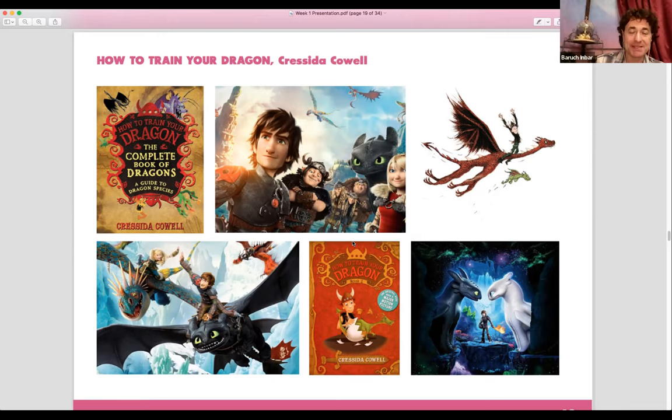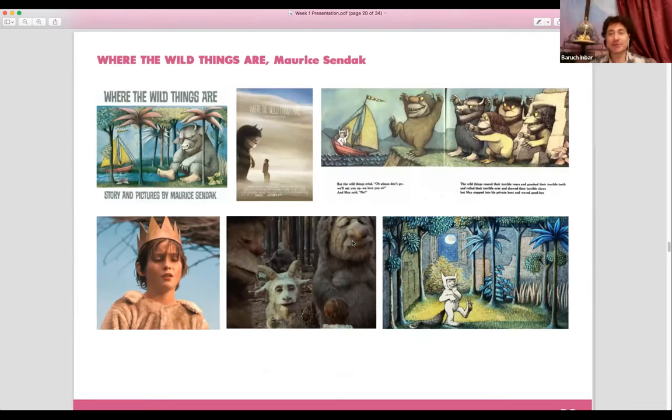Where the Wild Things Are. Anybody here not familiar with the book? Everybody familiar? Yeah, wonderful. My favorite book. Absolutely, mine too. Unfortunately, with Spike Jonze, the translation to the big screen, I don't think it was very successful. However, the fact that a book has been translated to the big screen is something which is very admirable. The book itself is absolutely mind-blowing.